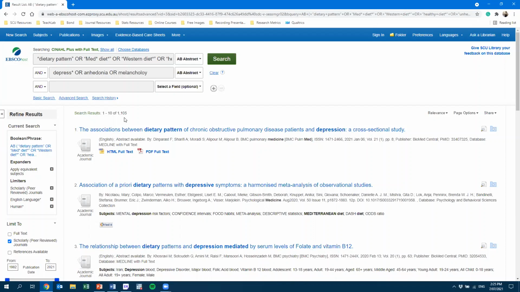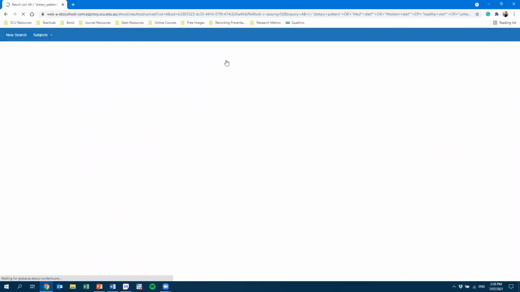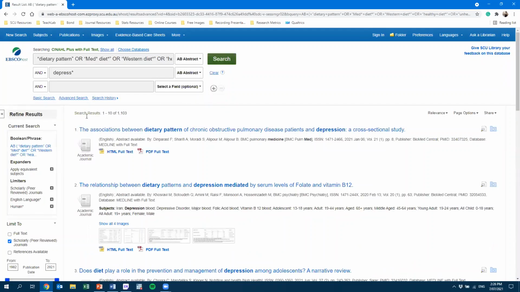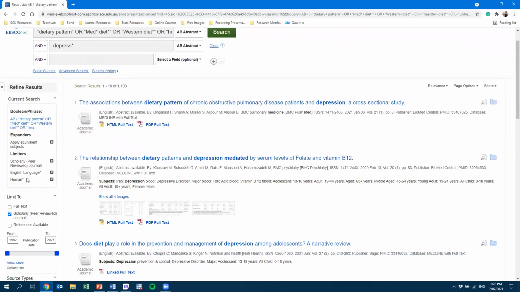Now we could either use the 1,105 or we could bring down our search terms. So if we just go depressed and I like those two. Let's see. Yeah, I like it. Let's see if that one brings any less. Still 1,100. But we can go back to our expanders here that we applied to scholarly, English and human studies and bring them back and make them smaller.